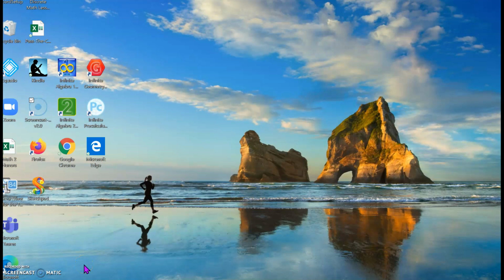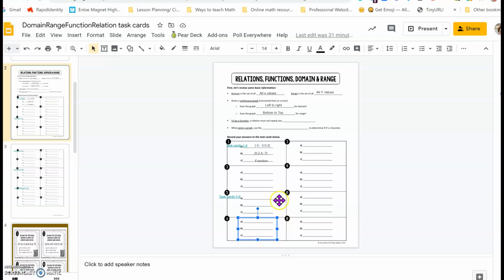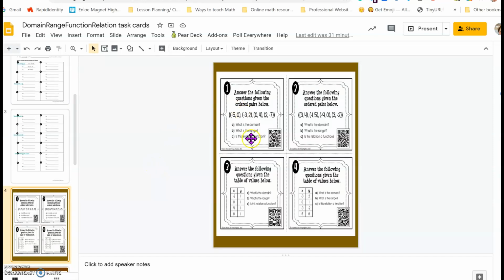Hey, okay, class. I am going to try and give you a video of the Google Slides that I had given you. I wanted to demonstrate: if you have it in present mode, you can't write in it, but in this mode, these links right here are links to the task cards. For example, 1, 2, 3, and 4, these are the task cards.